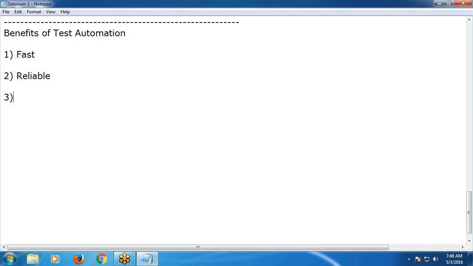Next. See, both are different concepts. Don't mix. Next. Reusable. Next. Okay, I think Ritesh. Continue, Ritesh. Contribute. Data-driven testing is possible. What is that concept? Repeatable.